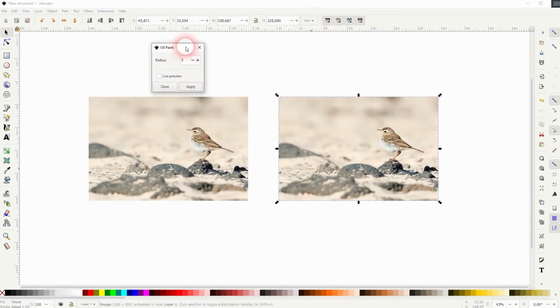We've got a simple menu. The radius just defines the intensity. For the most part, you want to keep it to a single digit value. At zero, you've got the original, and when you increase it one step at a time, you can see how it intensifies. Something around 5, 6, 7, that should be fine for most images.